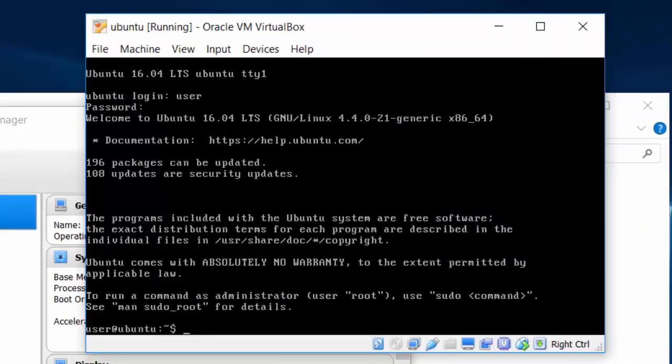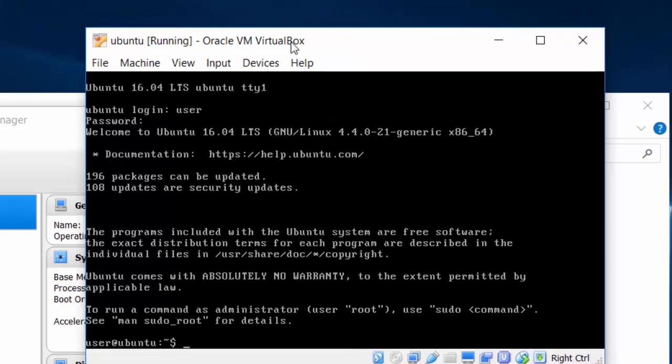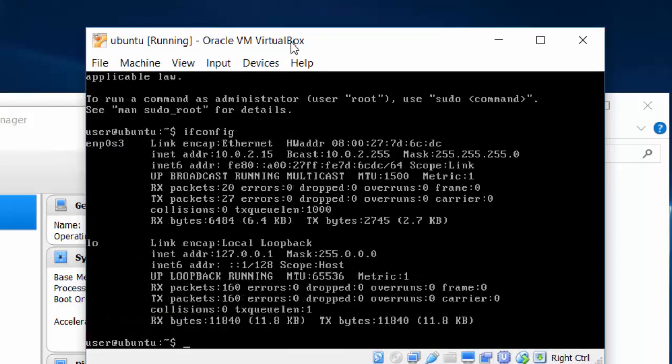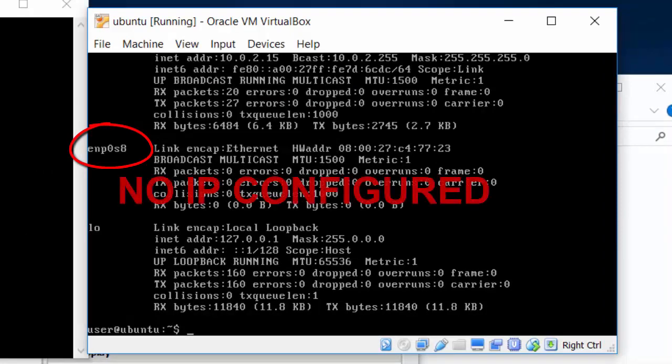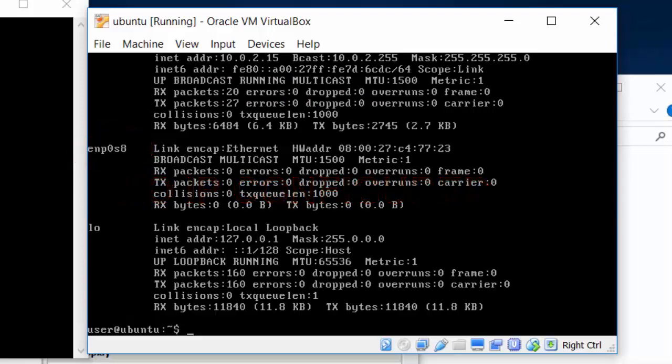First thing we need to do is figure out what the IP address of the virtual machine is. So we do an ifconfig on the virtual machine. It looks like we don't have the host-only adapter here. We have the 10.0.2.15, and we need the 192 host-only adapter. So if you do an ifconfig -a, it'll show all of the adapters, including the ones that are not configured. And there it is, enp0s8. So we're going to need to edit the networking configuration on the virtual machine to include the host-only adapter.